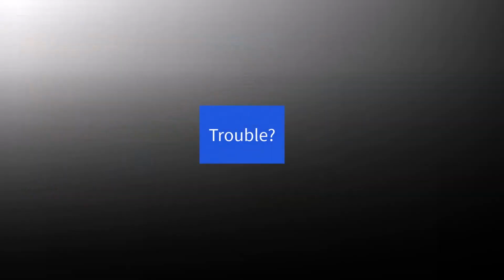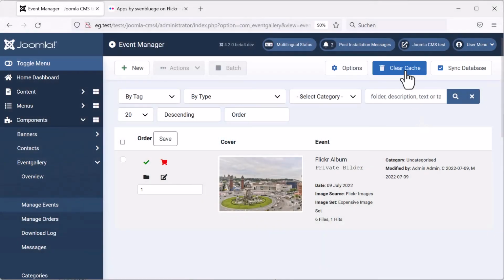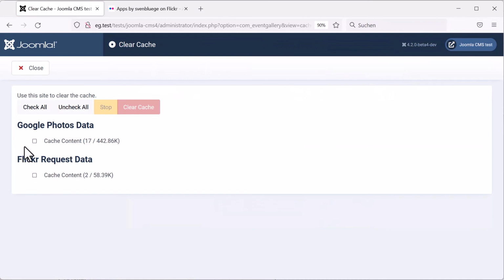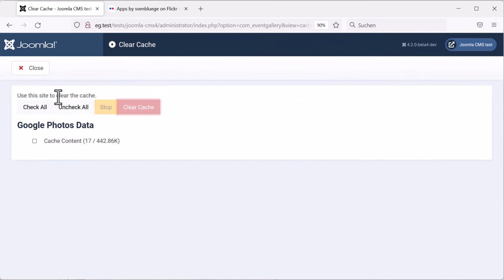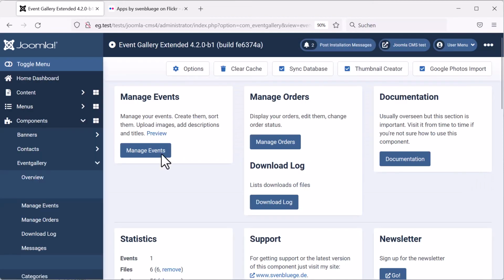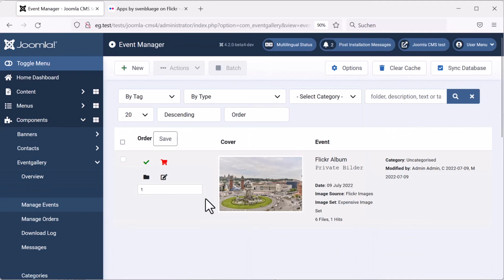What happens if your images do not appear? Go to the Clear Cache page and select the cache content for Flickr requests. Clear it, close the page, go back to the Manage Events page and see that your images are now loaded.